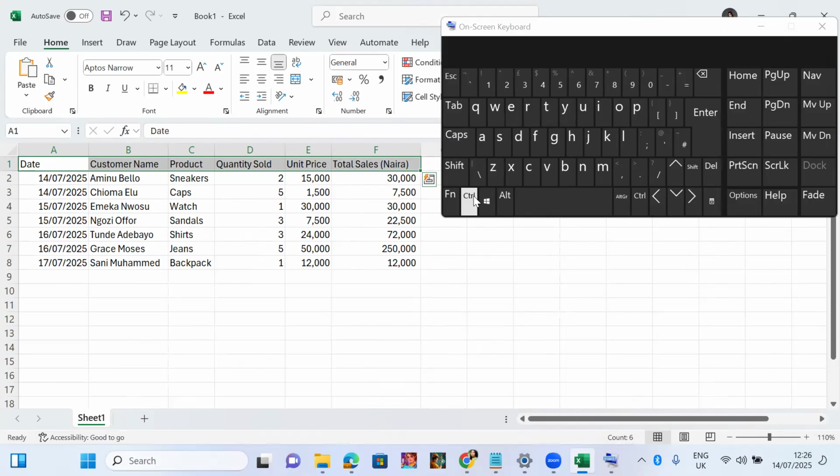click on this control with one hand. Click on just one, not the two controls. While you are still holding it, go and look for letter B and click B. Can you see that everything here has become bold?